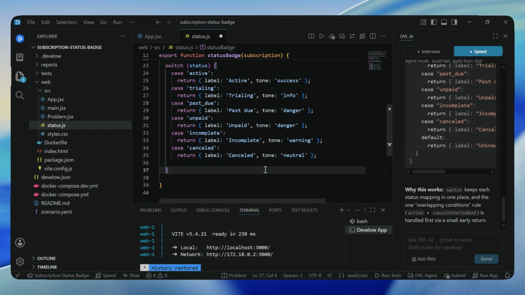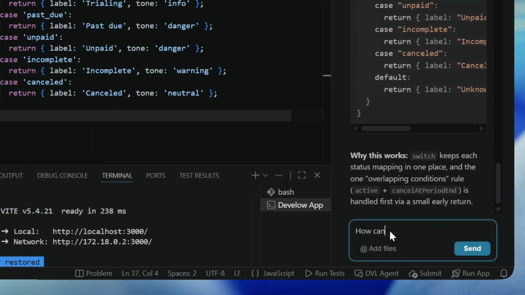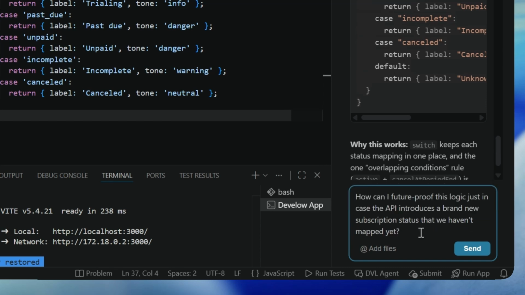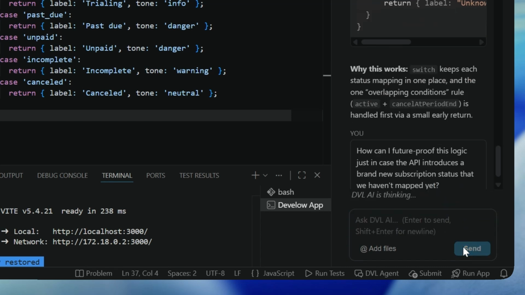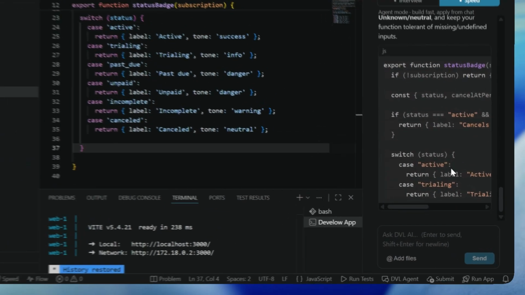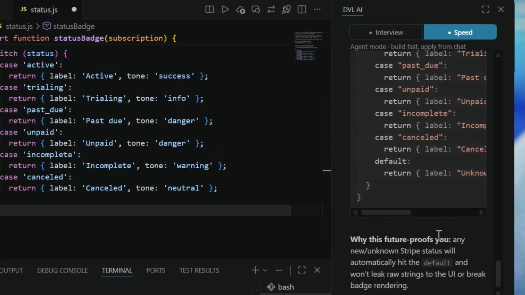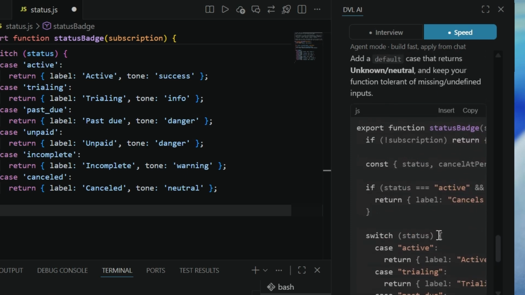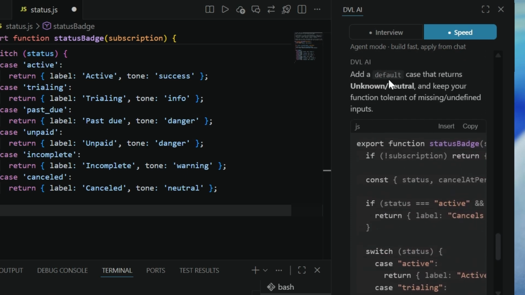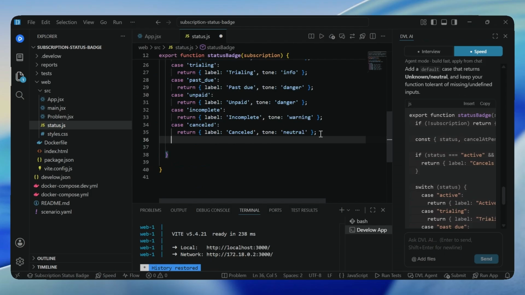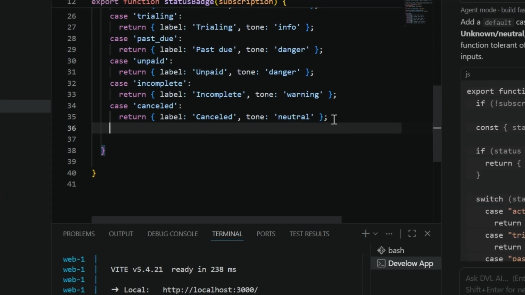Finally, we are almost done, but I want to ask the AI one last question for our sixth prompt. How can I future-proof this logic, just in case the API introduces a brand new subscription status that we haven't mapped yet? Let's take a look at the recommendations. The AI notes that third-party APIs can introduce new data at any time, and it heavily recommends adding a fallback mechanism. To finish our code, we close our switch block with a default case as our safety net.